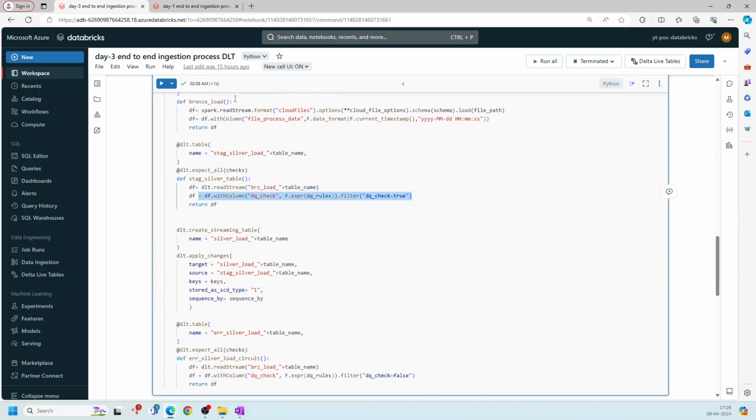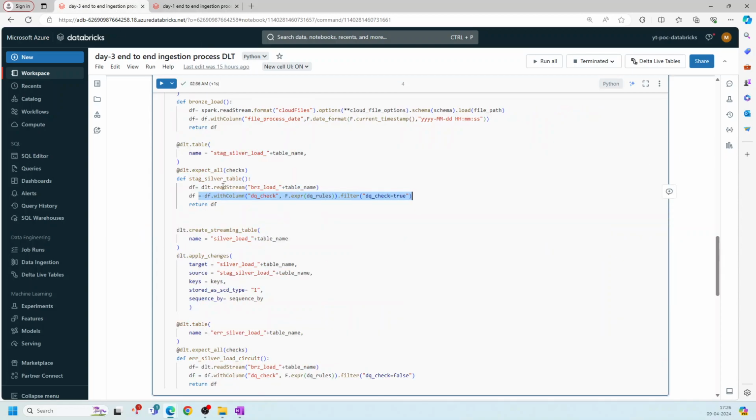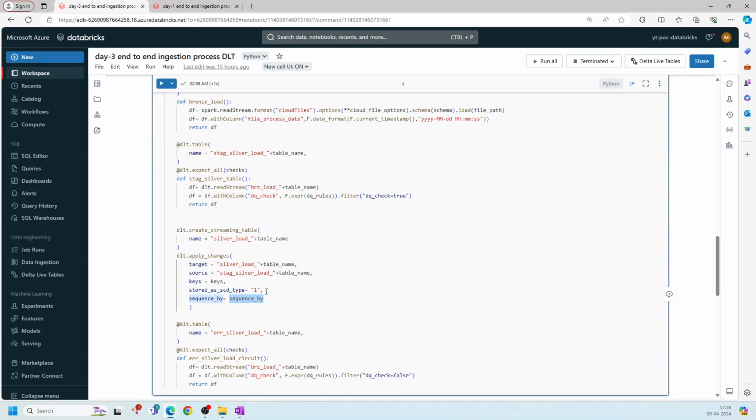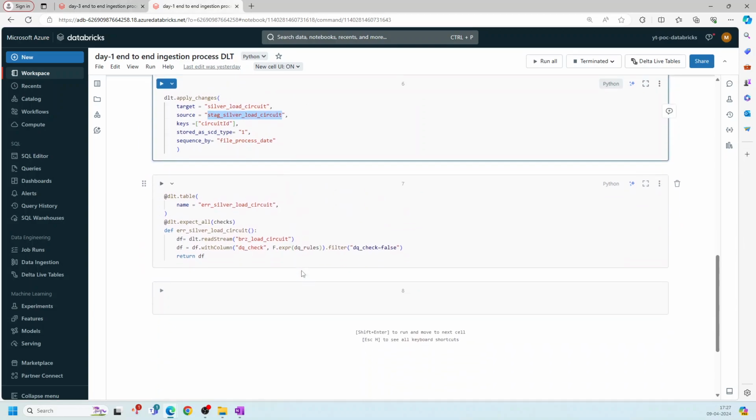This DQ check, the filter and everything, is there. Once your stage load is done, you will be creating the silver load using apply changes, with the keys, table names, sequence by and so on. All this information you have in the table. Earlier it was all hard coded: circuit ID, file process date, table name and everything. And then you are creating the error table. Again, same thing, nothing new.